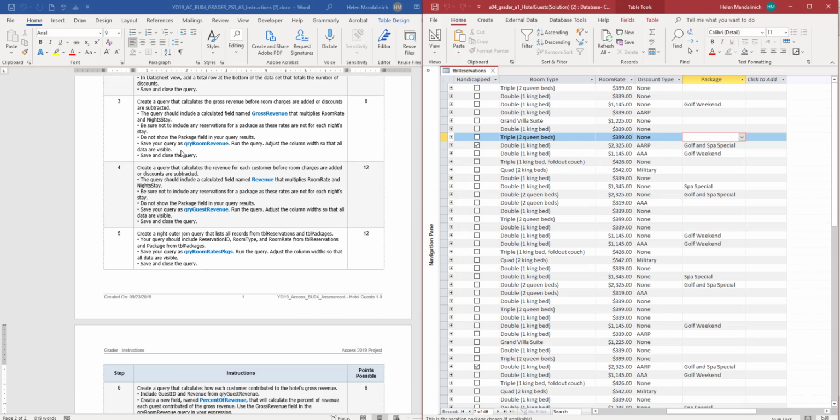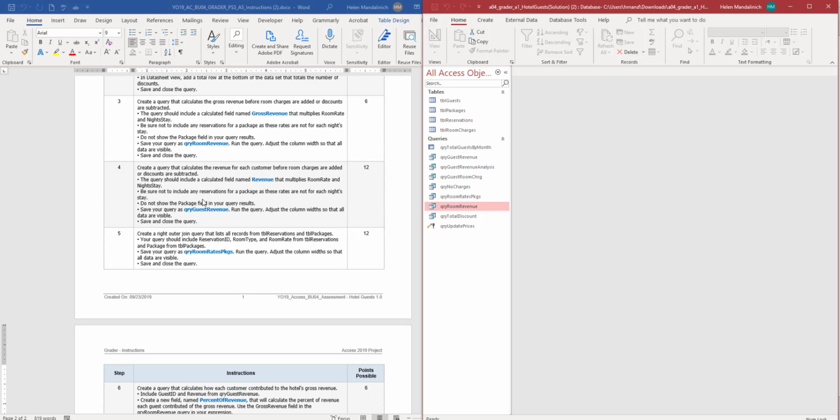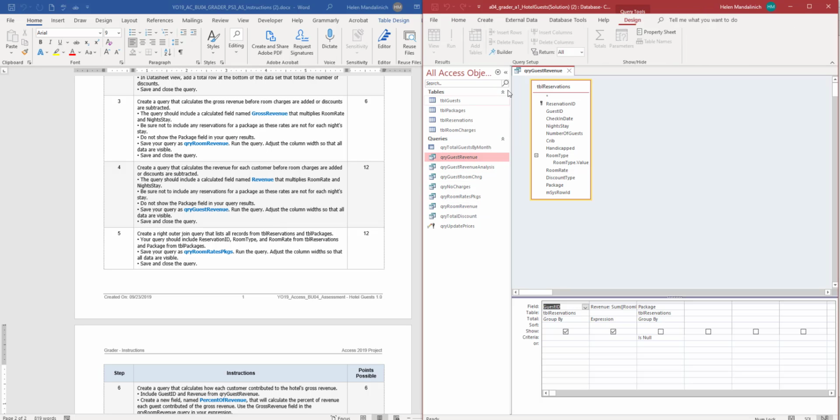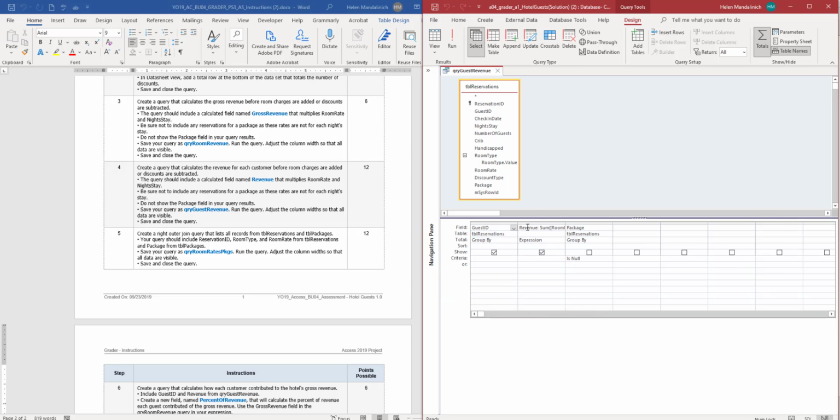So that's number 3. And then number 4 is very similar to 3, except you're looking at it by each customer. So we're going to look at guest revenue, and in guest revenue, these two things are identical. So column 2 and column 3 are the exact fields and structure that you did in step 3. The only difference is we added guest ID in to group by.